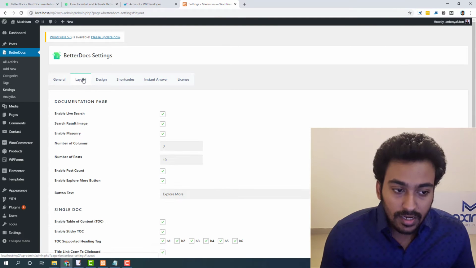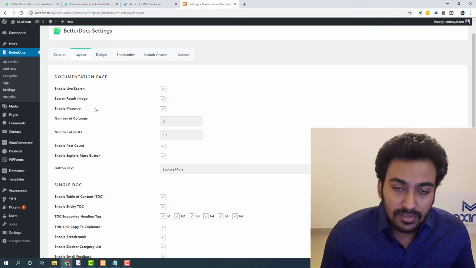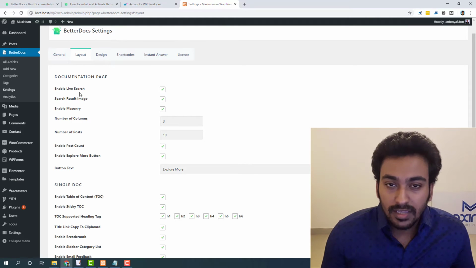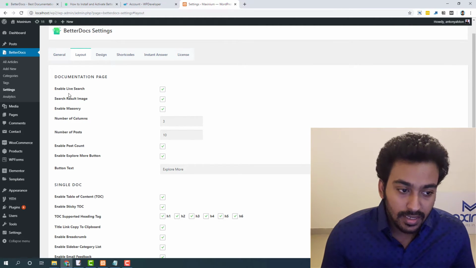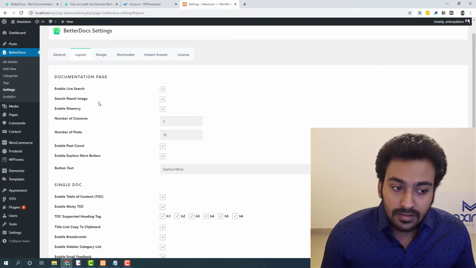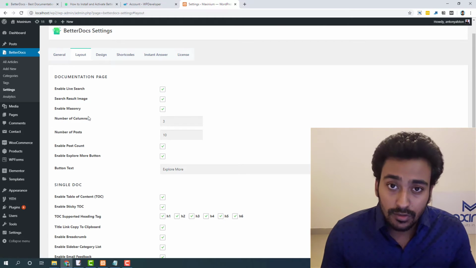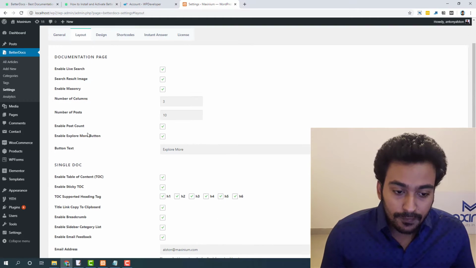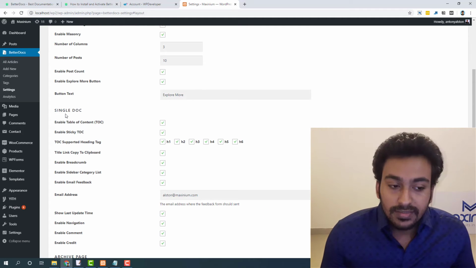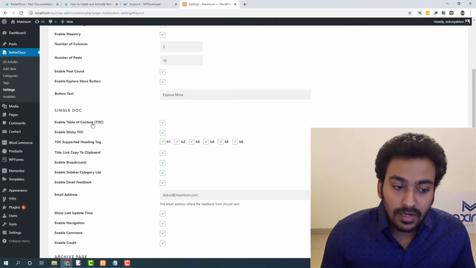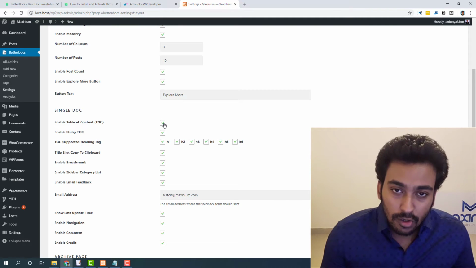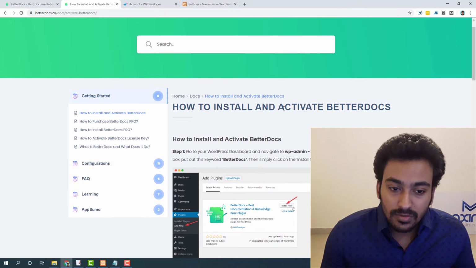Now let's take a look into the layout section. This is the layout section where you can enable or disable visual functionality such as live search, result image, masonry, like how you want to show the visual of the documentation page, number of posts, button text. Single doc will enable you to set up how the single page of the documentation will look like.